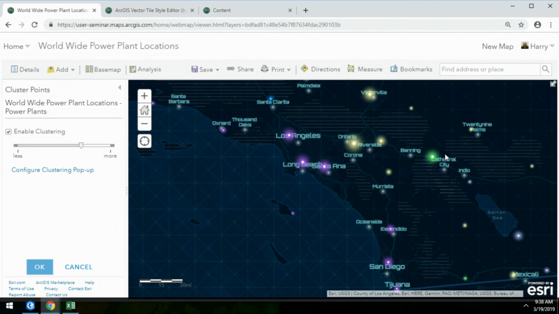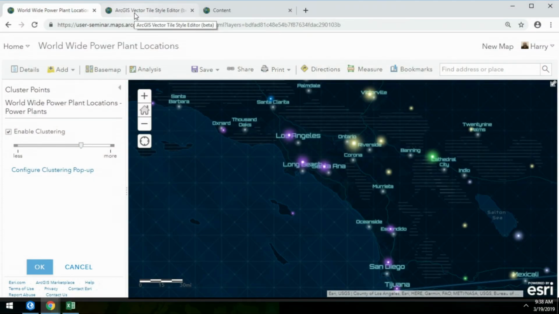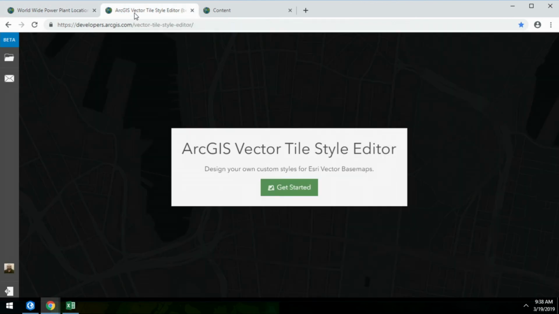So I'm going to show the rest of you how you begin to edit and what these vector tile base maps are all about. So Esri publishes our vector tile base maps, and what we allow you to do is configure what they look like. You get to change the symbology.